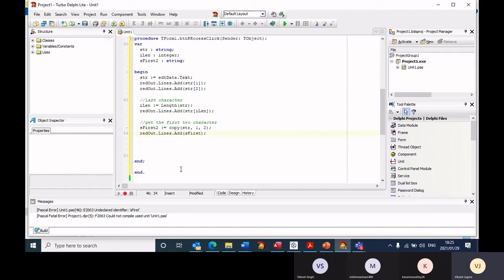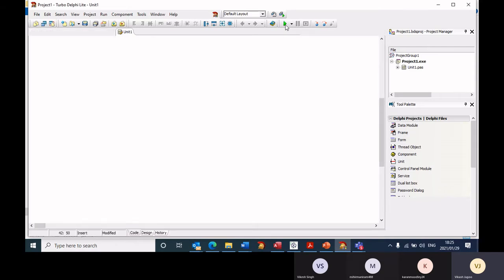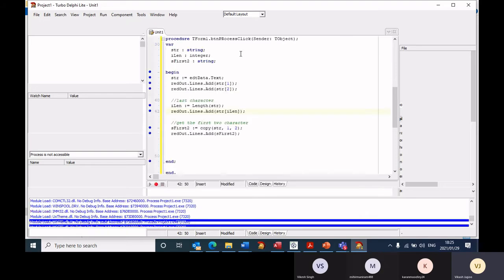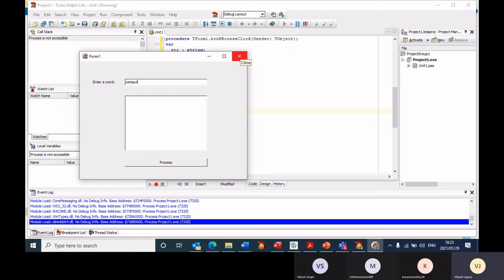So there's an issue here. It's saying undeclared identifier S first. So it's S first 2. So there it is here. I left out the 2. So that's the mistake. If I run it now, and when I run it, I'm going to type in the word computer again. And you're going to see now computer. When I click on process, there, those are the first two characters that I'm getting.